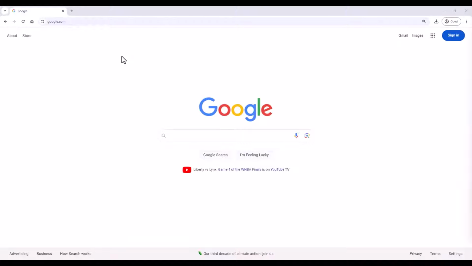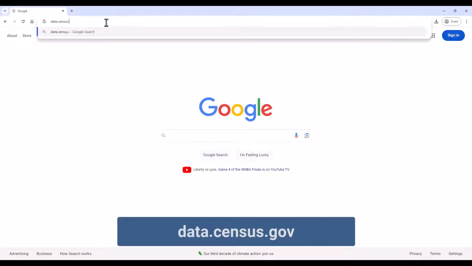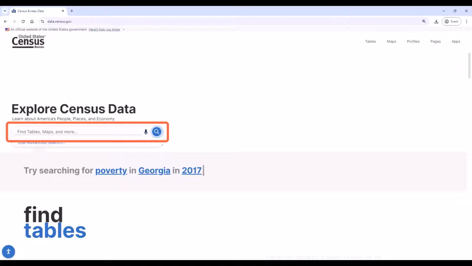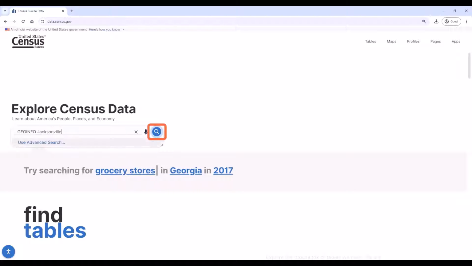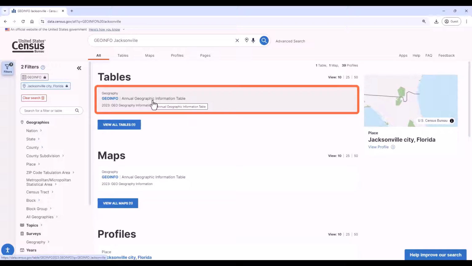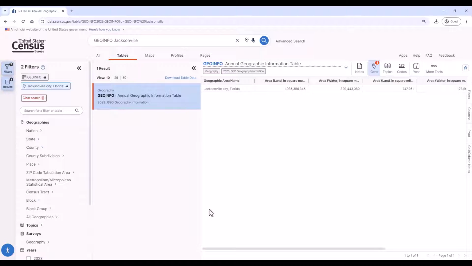Now we can go to data.census.gov. In a new tab, type data.census.gov into the browser. For this example, we can use the single search bar and type in GEOINFO Jacksonville. Hit the magnifying glass icon or enter to complete your search. The GEOINFO table will be the only one that appears in the table list, and if we open it, we can see that it shows geographic information for Jacksonville City.